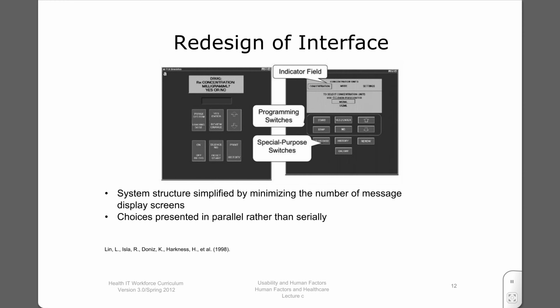On the basis of the CTA analysis, they also redesigned the interface according to sound human factors principles. The old and new interfaces are illustrated on the slide. The new system was designed to simplify the entire process and provide more consistent feedback. For example, the system structure was simplified by minimizing the number of message display screens. In addition, choices were presented in parallel rather than serially. It's important to note that the revised screen was a computer simulation and was not actually implemented in the physical device.